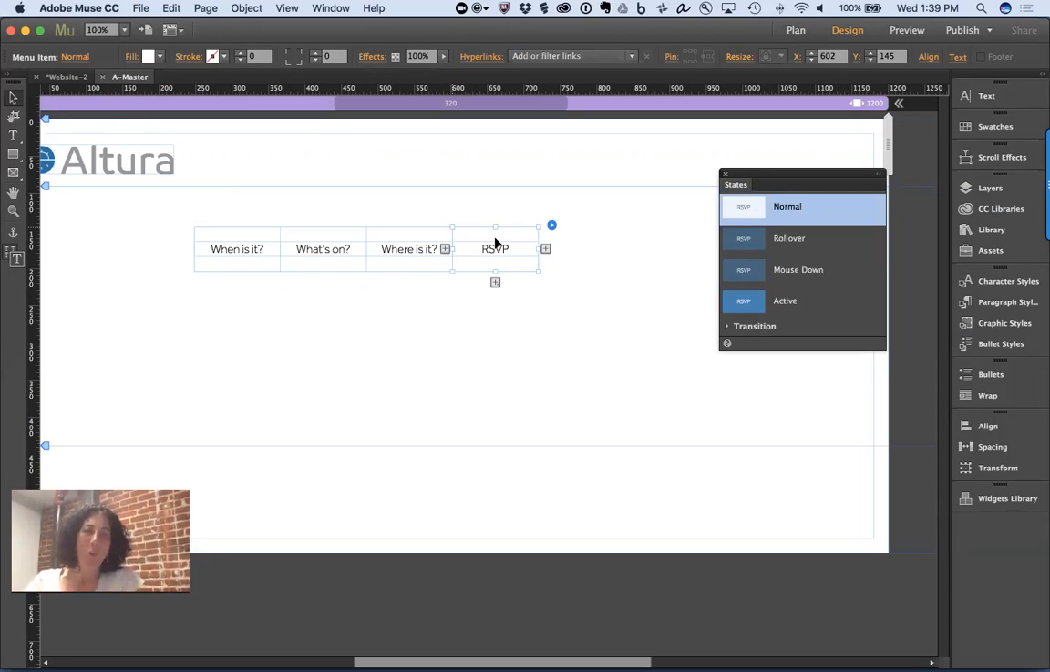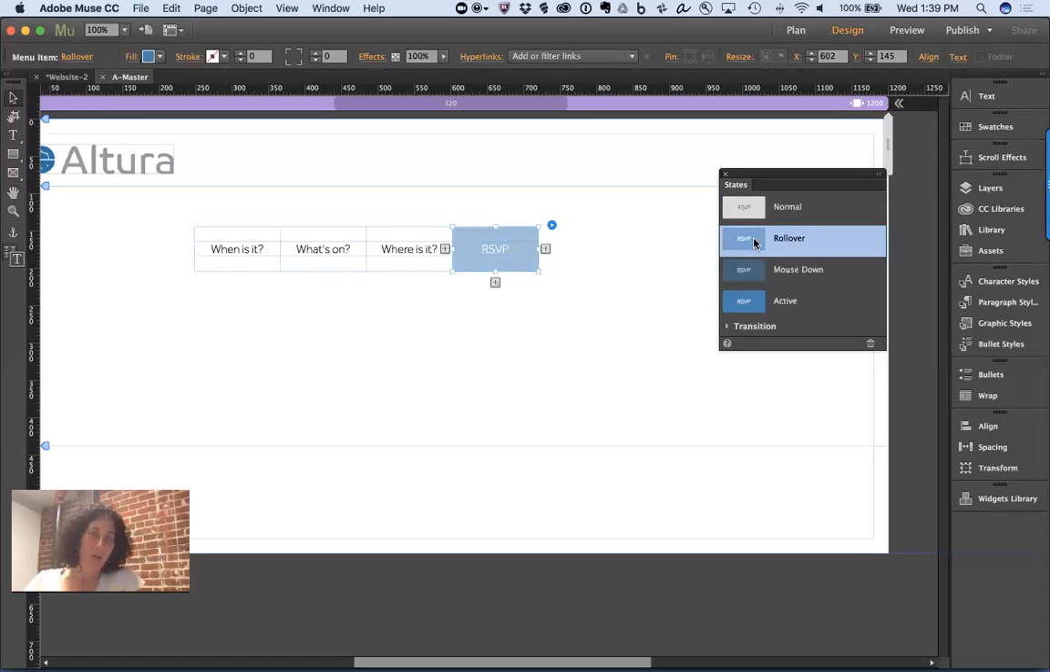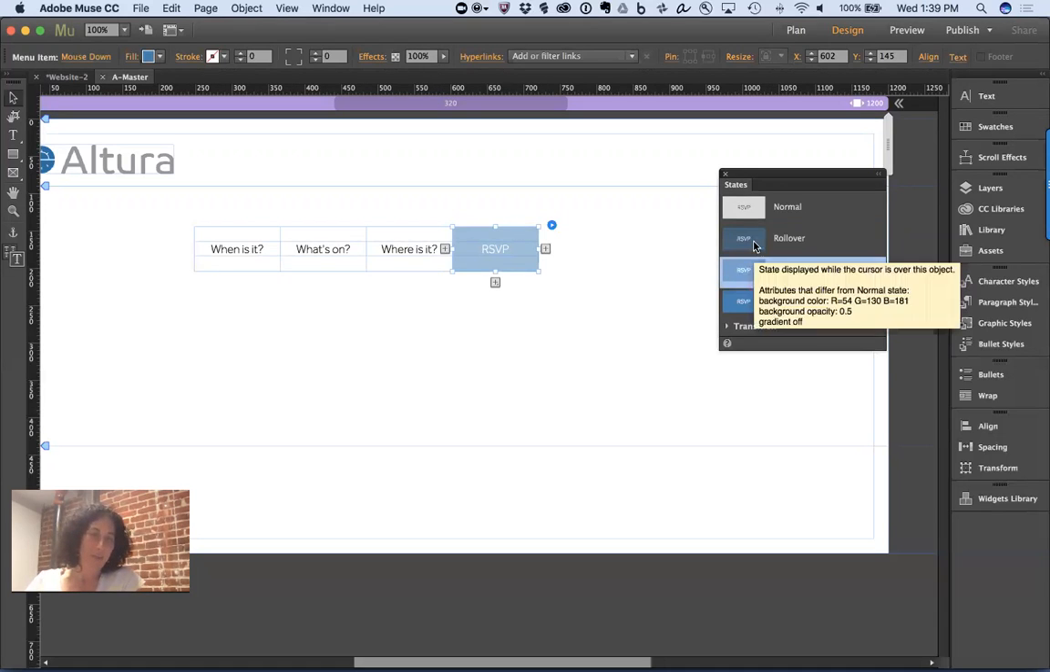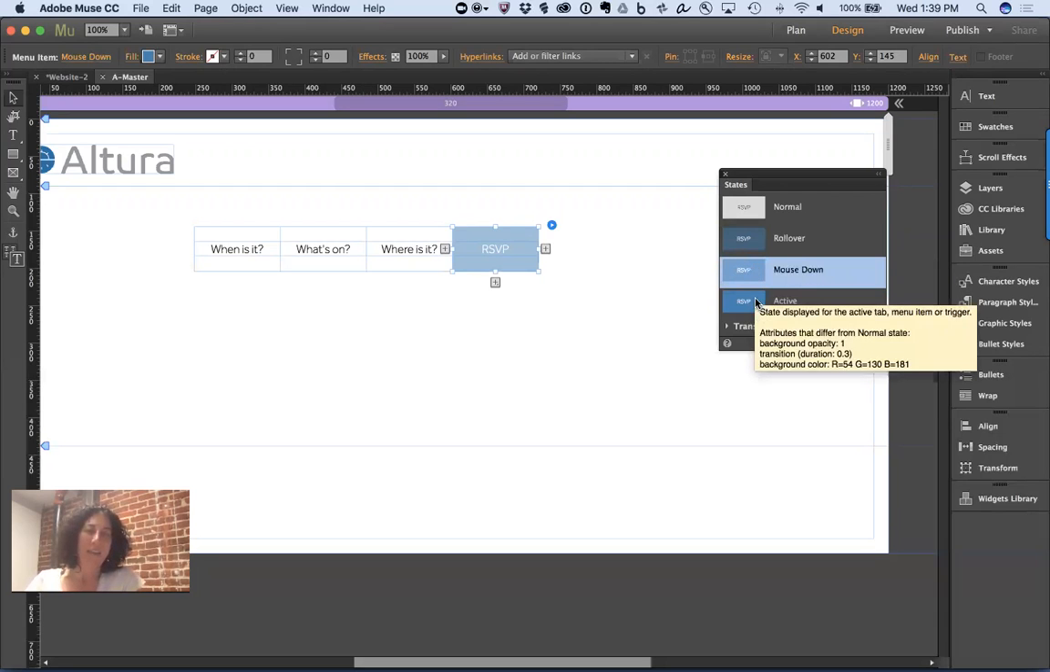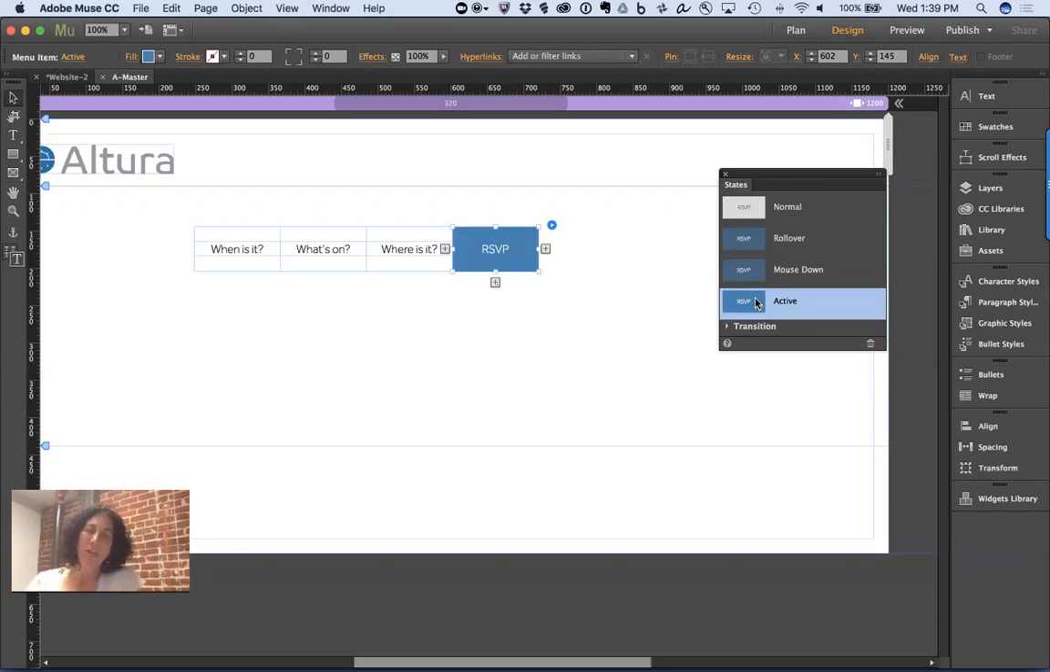With that menu item selected, I can see there's a normal rollover, so the font changes from black to white. The background color changes to a transparent blue. Mouse down is the same. Notice that that doesn't change. I can choose that. And then active is the darkest shade of blue. So really simple changes that have happened.